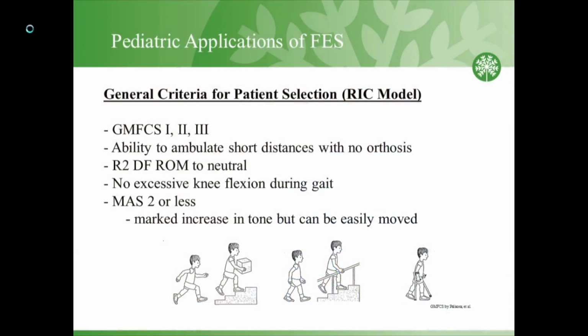So definitely neutral range of motion. No excessive knee flexion during gait, same thing. We're firing the ankle dorsiflexors, which is going to pick up the toes. When the foot's on the ground, if it fires, it's just going to do this. So those kids that walk with even that slight crouch or that jump knee, we're probably just going to contribute to the problem. So I wouldn't do it on them. And then Ashworth scale 2 or less. As a reminder, a 2 is a marked increase in tone, but the limb can be easily moved.